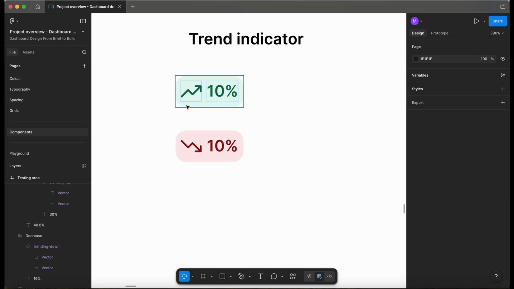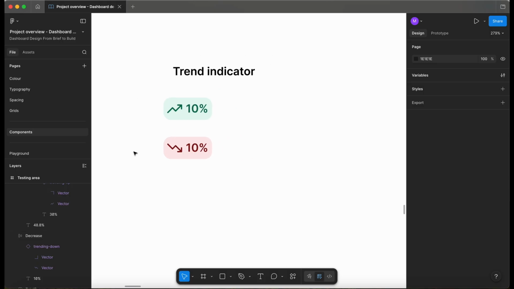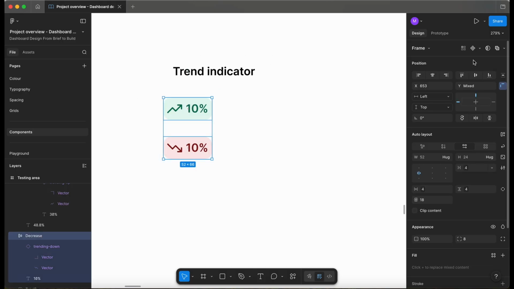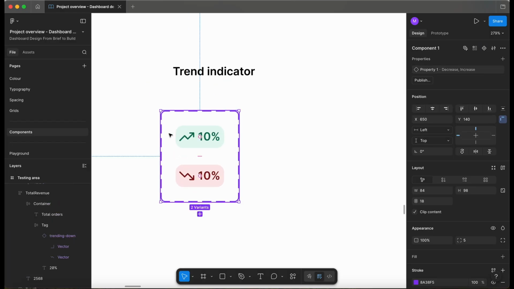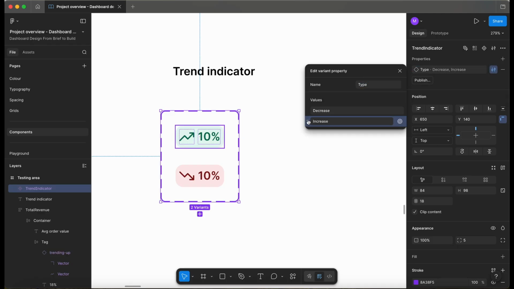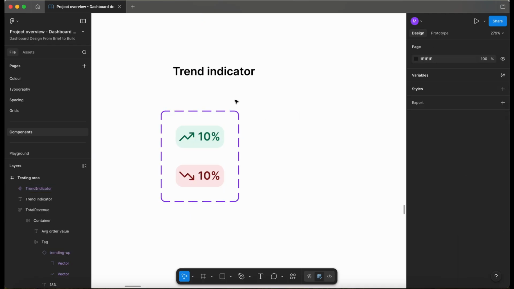Okay, I'm just adjusting these so they've got the same values as well, so everything looks the same. Okay, let's select both of these elements, go up to create component, create multiple components and combine as variants. And now let's rename this. So this is going to be our trend indicator. We'll rename this to type, and let's go in here. So let's just put increase at the top, decrease at the bottom.